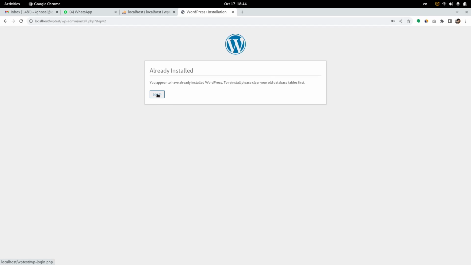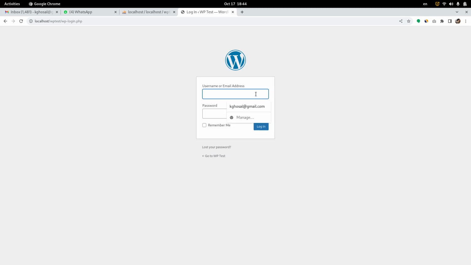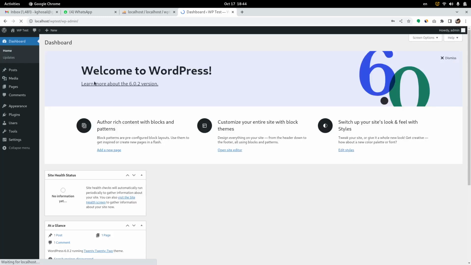So WordPress is installed and you can log in to the WordPress console. Here type in your username and password. Password admin and click on login. Here WordPress is installed on your system.